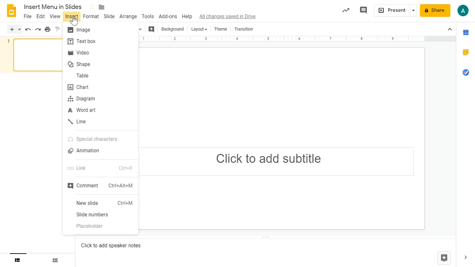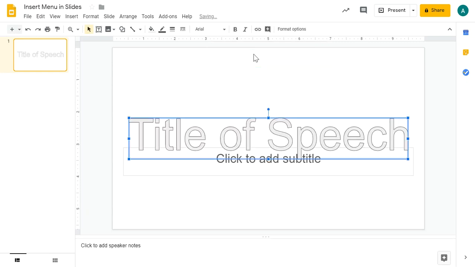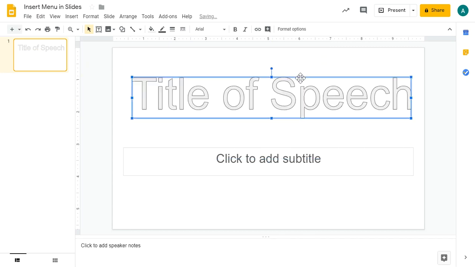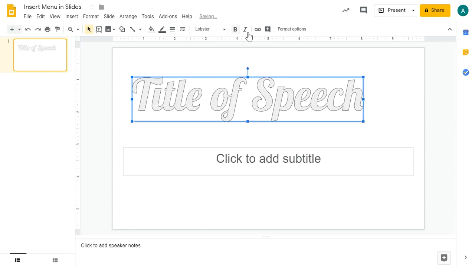And in the Insert menu, I am going to try Word Art. And it gives me a small text box here, title of my speech. And if I wanted another line, I would have to use the Shift and the Enter key, because if I just hit the Enter key, like I just did, it inserts the word art and it gives me a default font, color, size, so I can change the font.